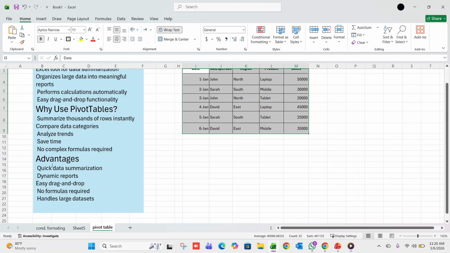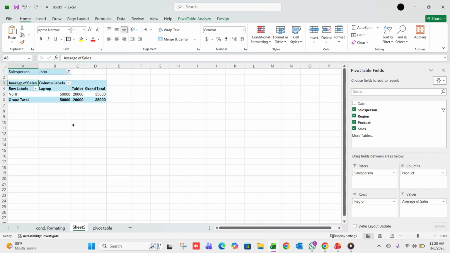It is very useful for quick data summarization, dynamic reports, easy drag and drop, no formulas required, and it handles large data sets. Pivot tables are very powerful because they quickly summarize large data, create dynamic reports, and require no formulas. In conclusion, pivot tables are essential for analyzing large data sets. They simplify complex data and help in quick decision making.